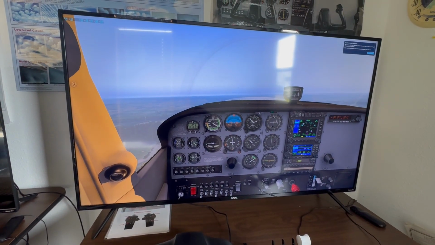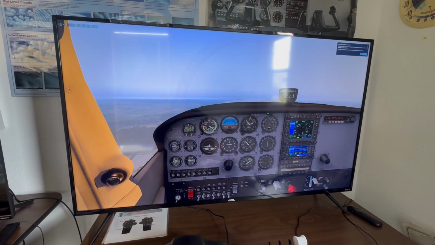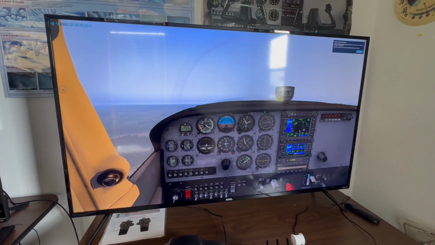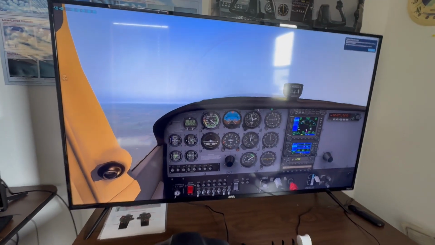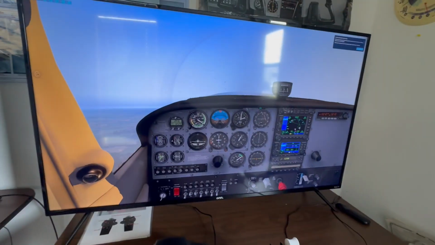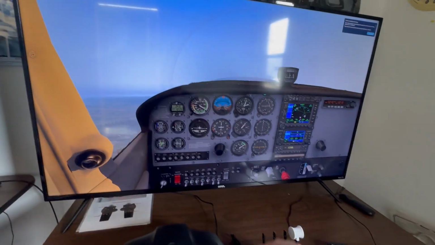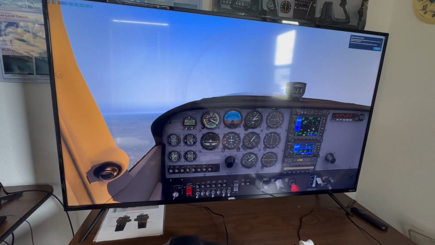If I want to climb at a steeper angle, I might want to raise the nose a little bit, but notice what it does to our airspeed. When we increase our nose angle or pitch angle, the airspeed decreases. So there's a trade-off there.